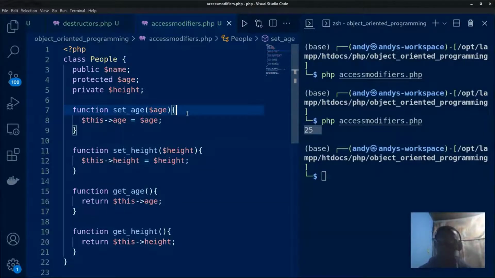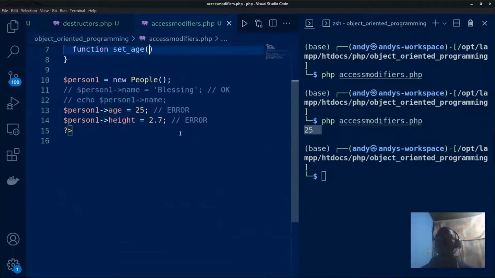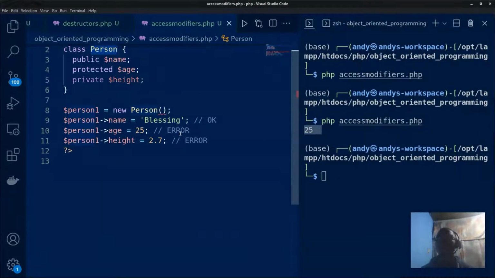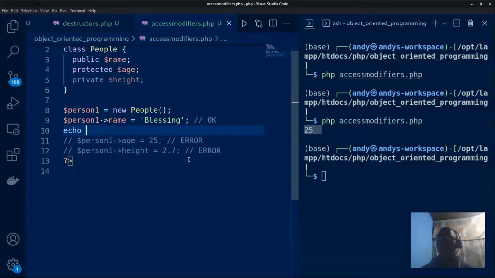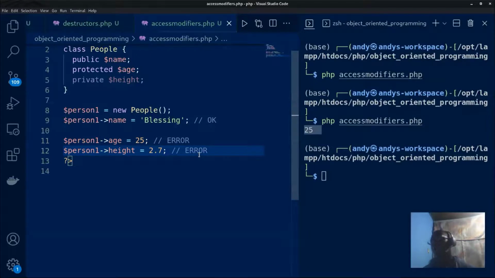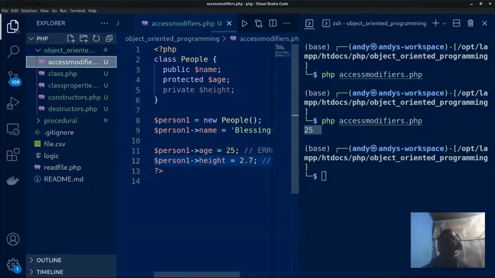I'm going to undo this. I don't think I should undo. I should just copy before undoing. Okay, good. Yes, this is where we were before, right? So you get errors when you're trying to access these methods and properties directly outside your class when they are private or protected.